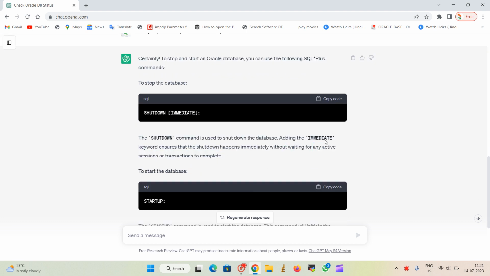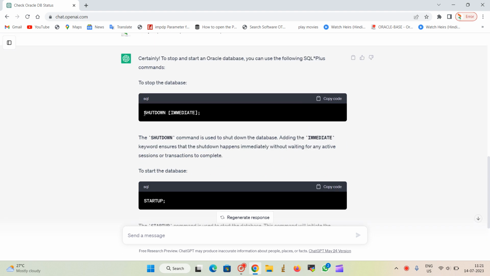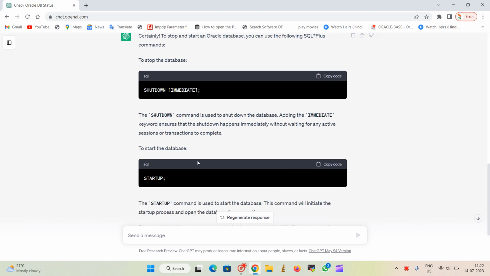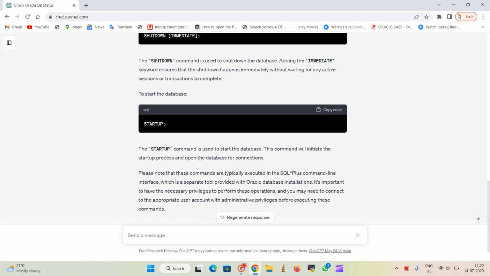If any session is running on the database, it will stop them all and shut the instance quickly. And for startup this is also given to us. Normally we stop the database in this manner, shutdown immediate, then we start the database in this manner if no recovery was needed. So this is how we can do it using ChatGPT.